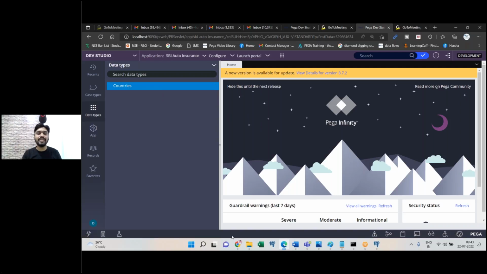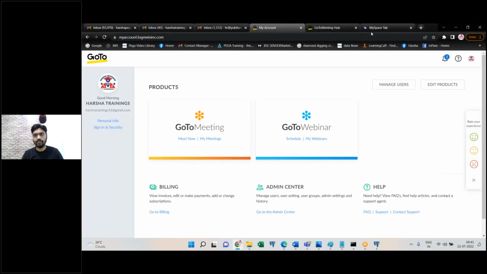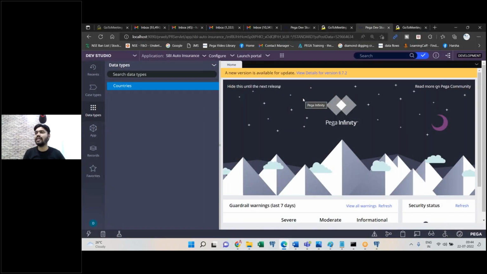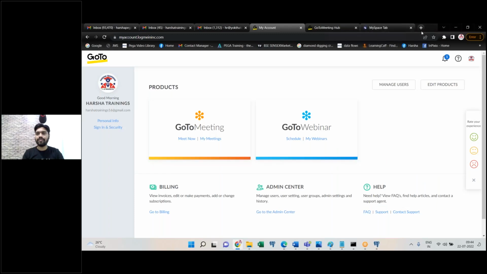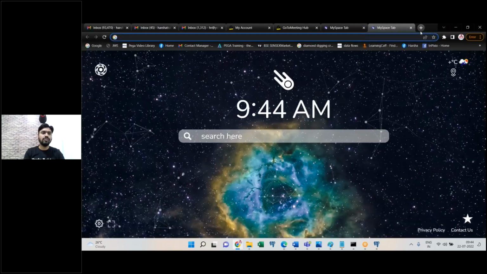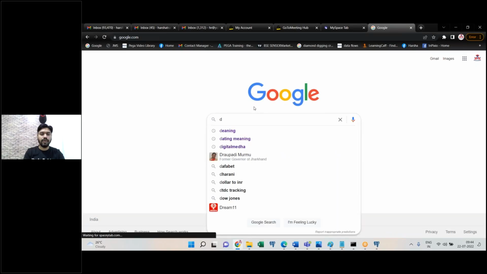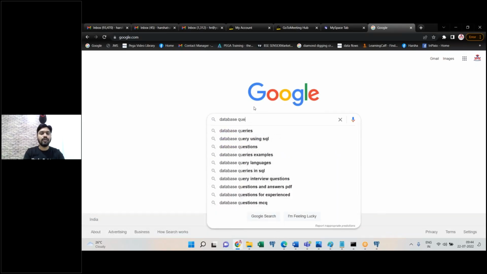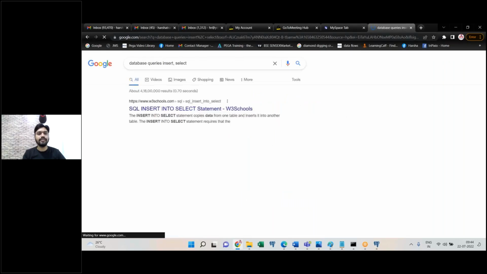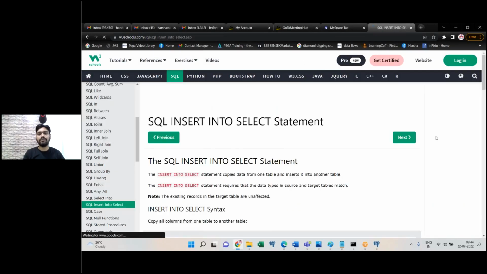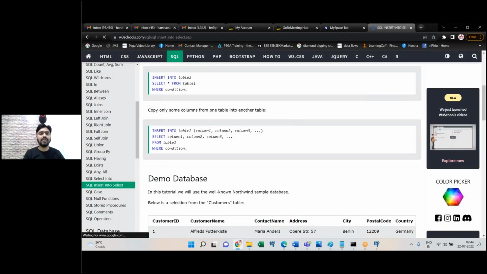SQL queries I will show you, just hold on. I think I have shown you on day one itself. There will be select command, insert command, delete command and all, right? See, google.com, database queries, insert, select, like this. Okay, see here, this is how database queries look like.